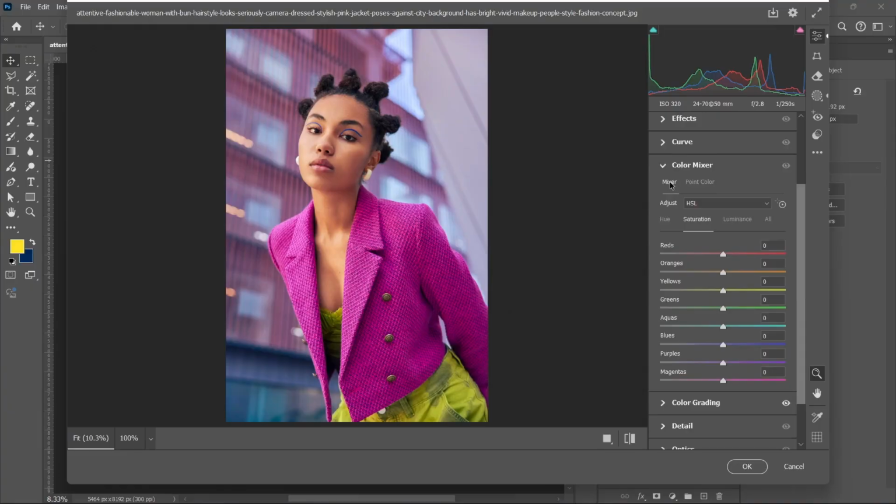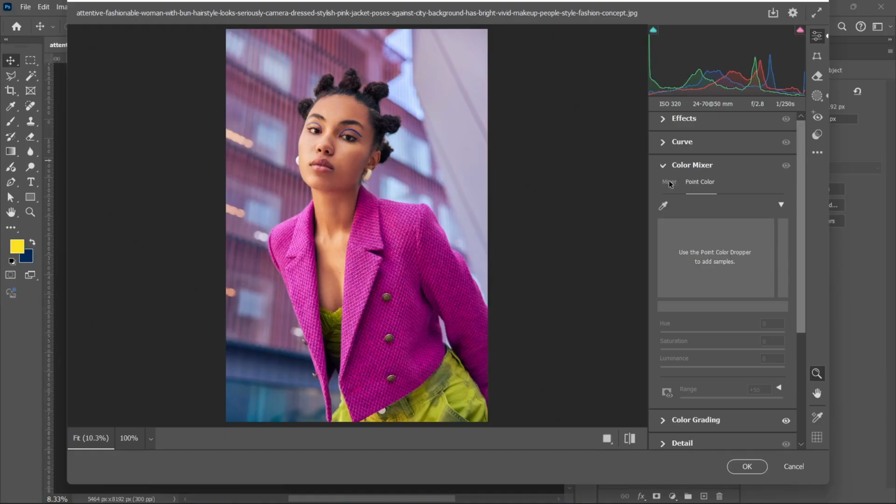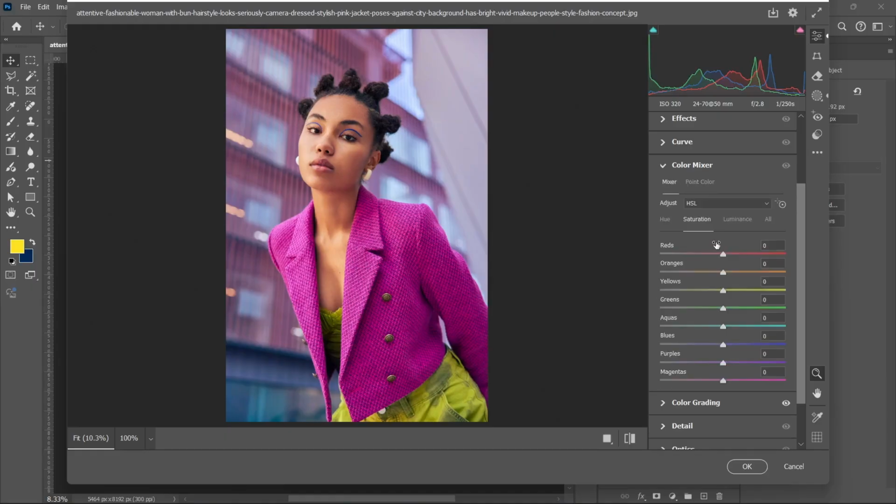So in color mixer we have the mixer and the point color. So under the mixer, I can actually adjust any specific color. So you notice that her jacket is pink, so I'm going to increase the magentas and the purple a little bit. Because her jacket is pink, and you know that her trouser is kind of green, so I increased the greens a little bit to make it pop, and the yellows as well.